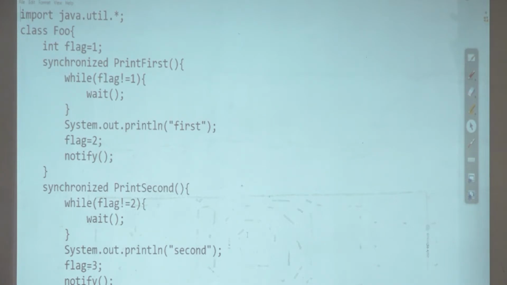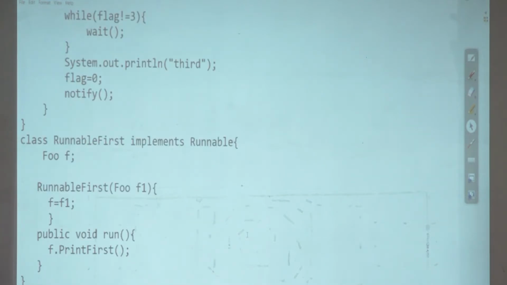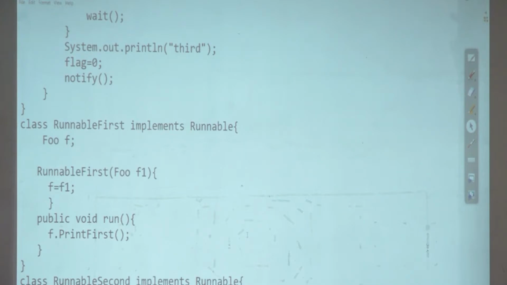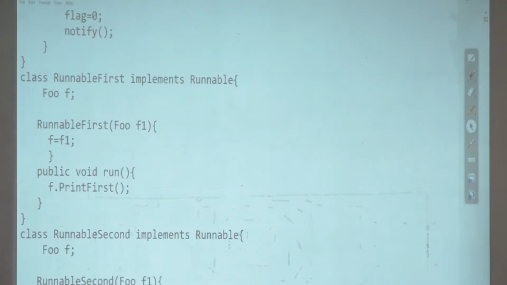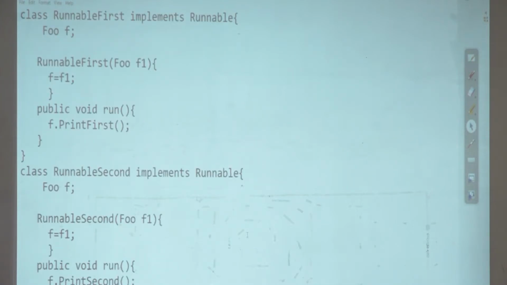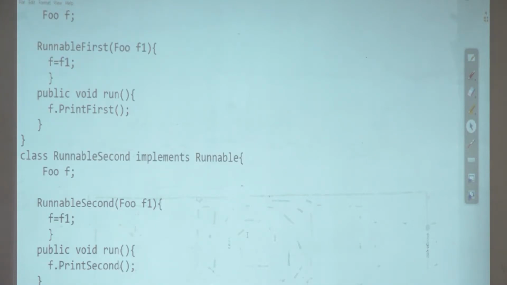So for the first thread to do work, first understand what work the first thread has to do. You have to look at its run method. The run method has only one call, print first. The first thread will do only print first. The second thread will do print second. Look at your code. The third thread will do print third. Look at the runnable run method. Each runnable which is run by a thread has only one method, which is run, besides the constructor, which is used to pass the shared foo object.